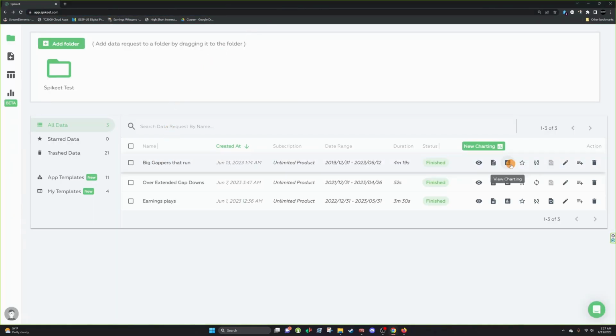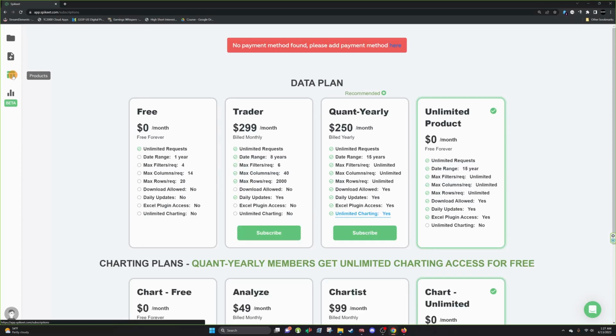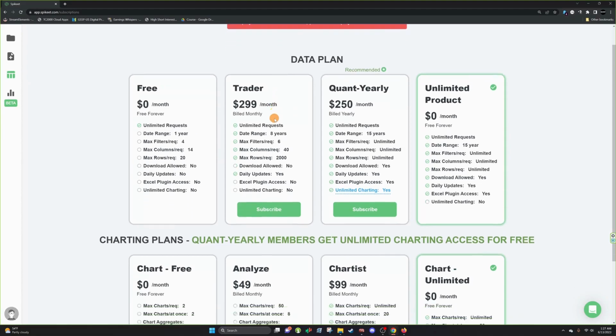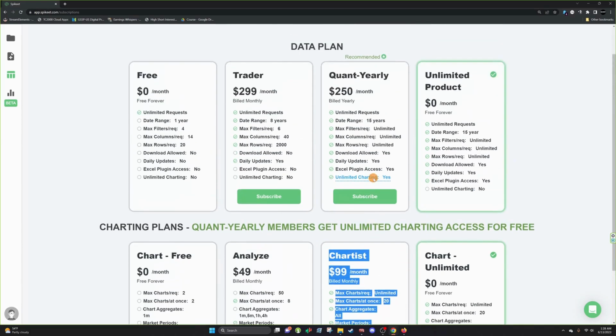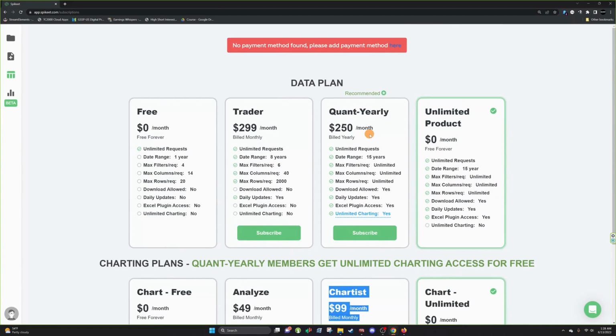So now that our scan is done, we can go view charting. But before we go view charting, some of you guys might not have charting. If you have a trader plan, then you'll have to actually subscribe to a charting plan if you want this feature. Or if you're new here and you're not really interested in data, then you'll probably want to get this chartist plan.